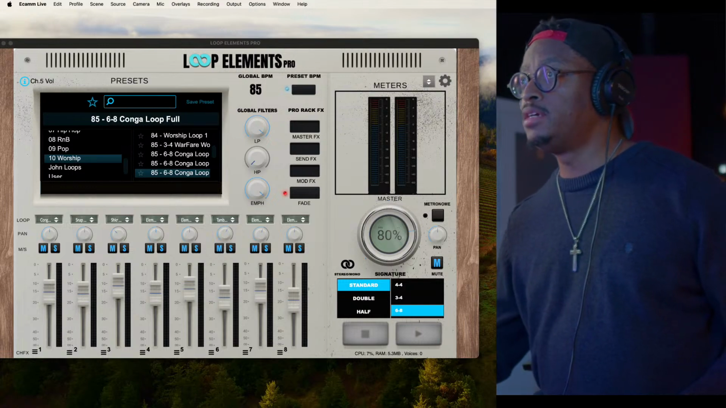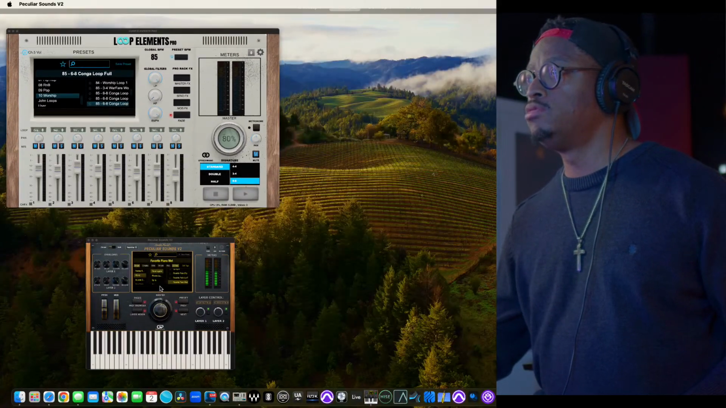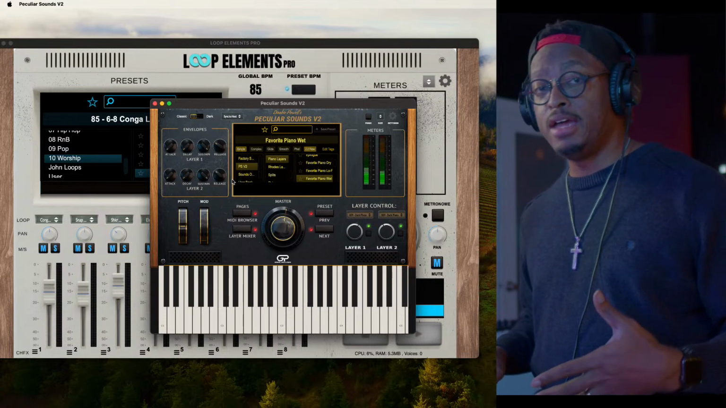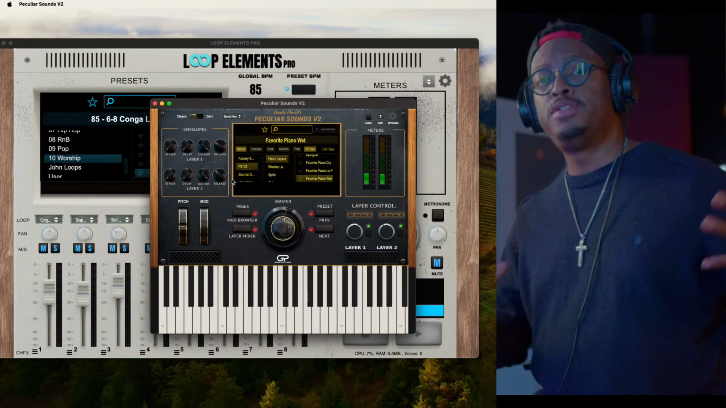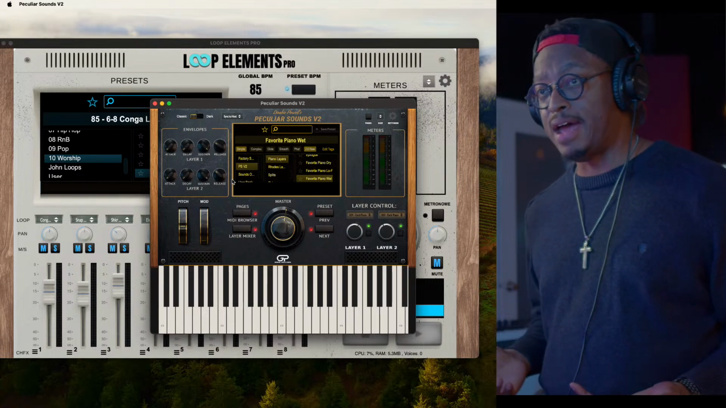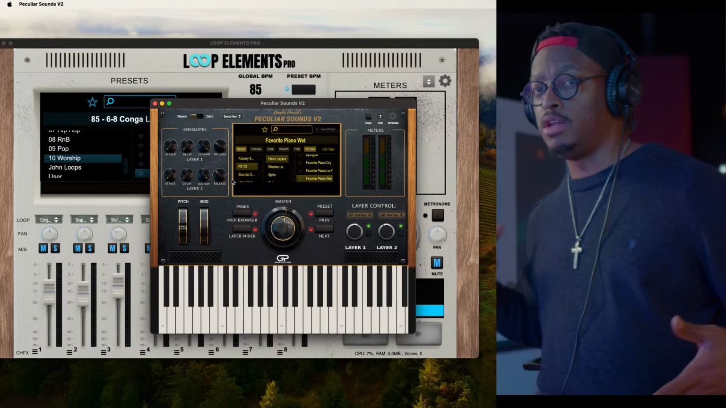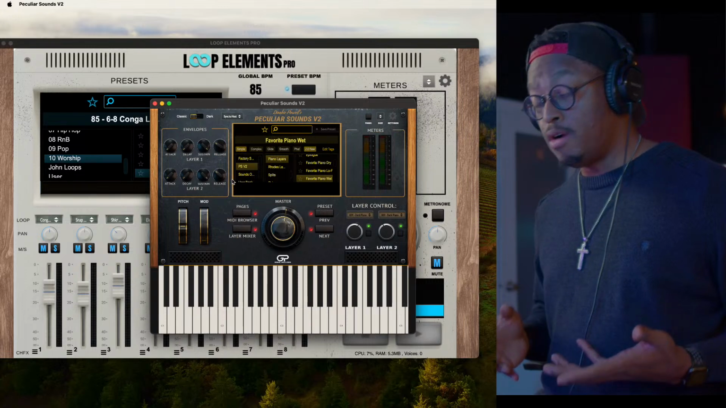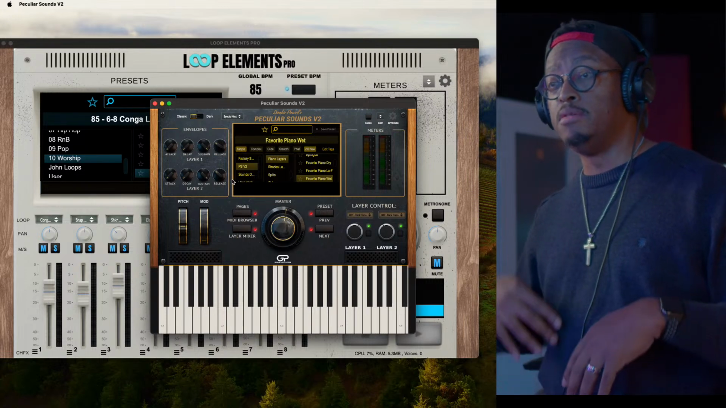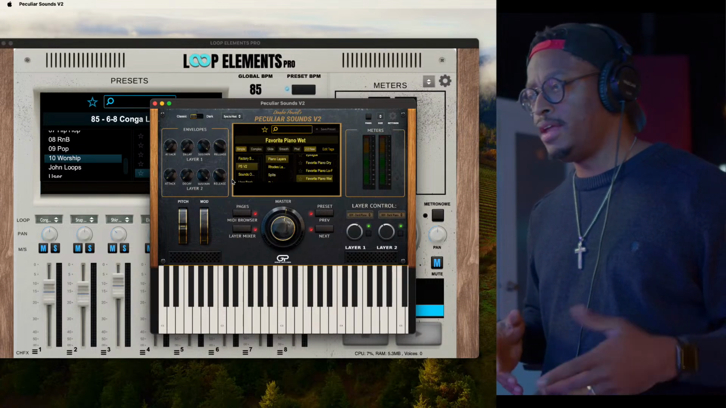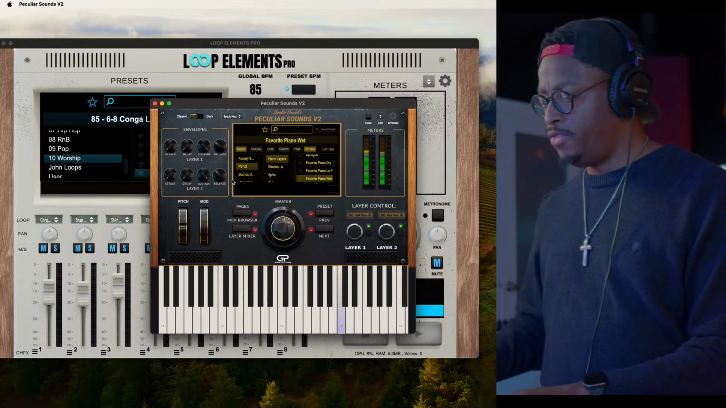So what I'm actually doing is, let me kind of zoom out here. I'm using both Peculiar Sounds and Loop Elements, and they're both standalone apps that work outside of the DAW. You don't have to have them loaded into Ableton or Logic or Pro Tools. You can use them for live performance, gigging, things like that. So I thought it'd be cool to jump on and showcase utilizing both of these.